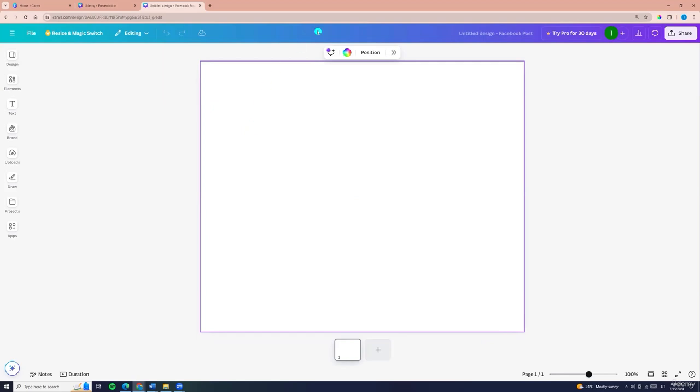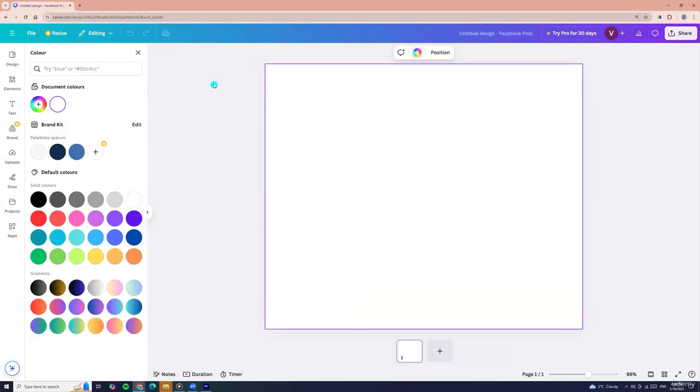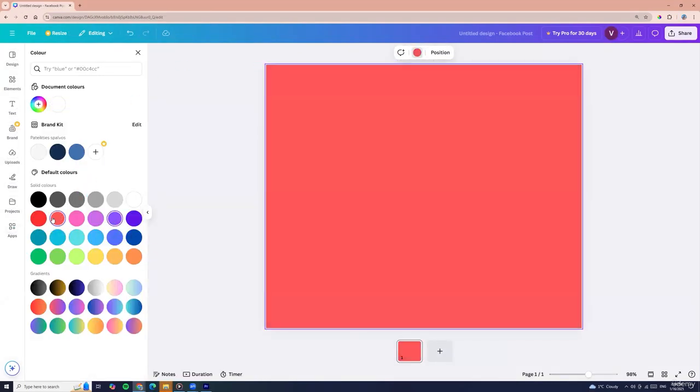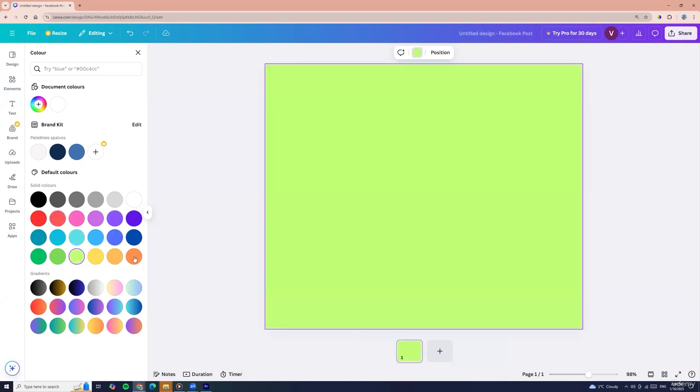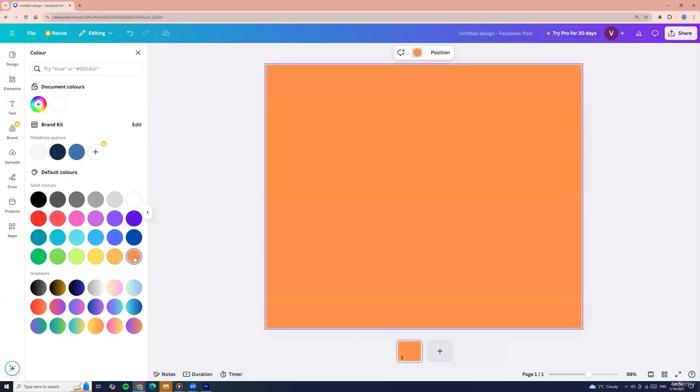So we find the color here on the top menu. Click on the background color and now we can choose the color we want. And we see it appears to our design. We can choose a more interesting color.